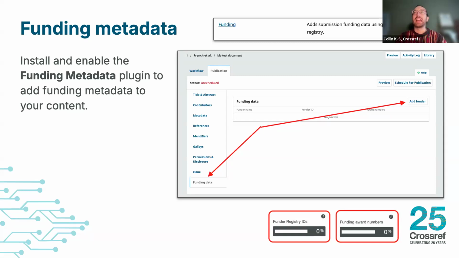You can add a funder this way. Funder registry IDs are persistent identifiers, kind of similar to ROR IDs, but they're funder specific. At some point in the future, we're going to be working on phasing out funder registry IDs in favor of ROR IDs. Right now, funder registry IDs are the primary way that folks tell us that a work was funded by a certain funder, be it a private institution, a government institution, whatever the case may be.